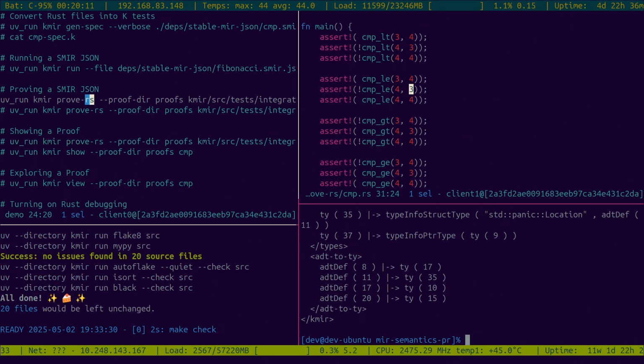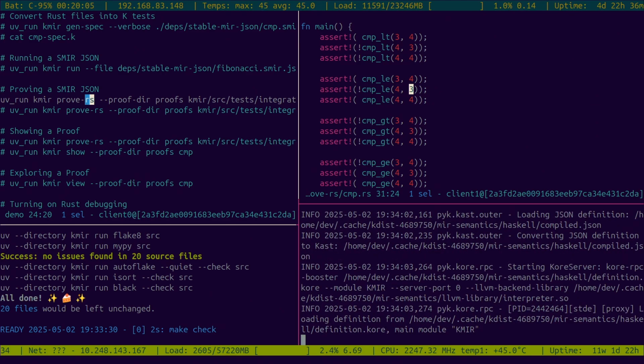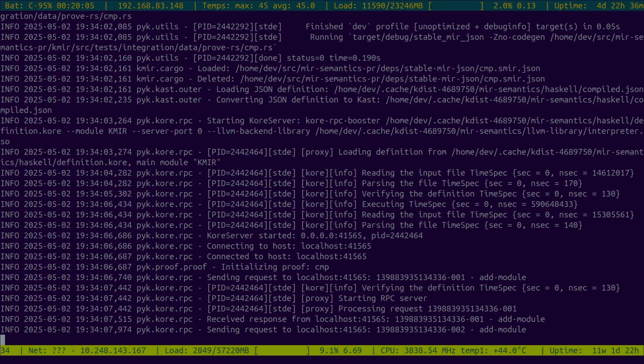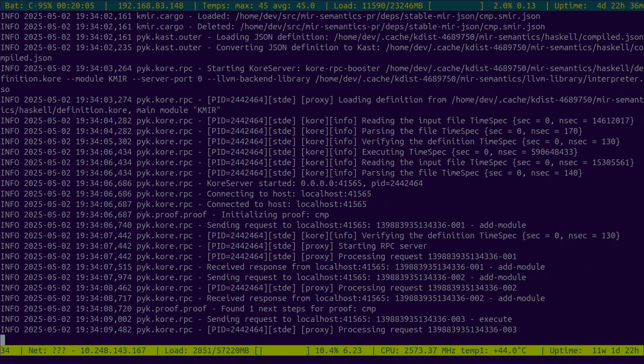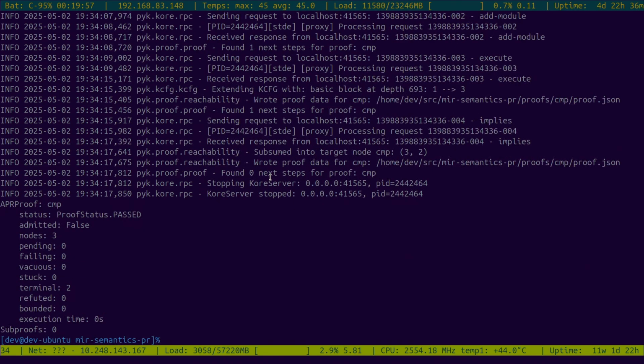Yoast has some work to make it so that we're able to not just call the main function, but any function, and any function with arguments even. And so we can start it in a kind of symbolic state. And so now it's going through and doing the execution. It started up our symbolic reasoning server. That's what this core server is. And then it's going through and it says, okay, proof passed, great.